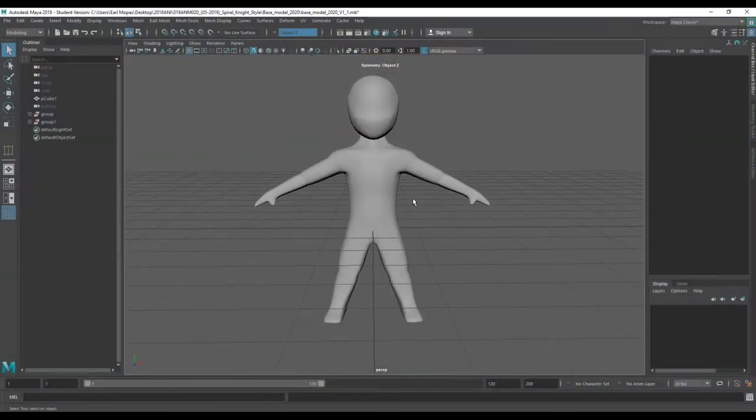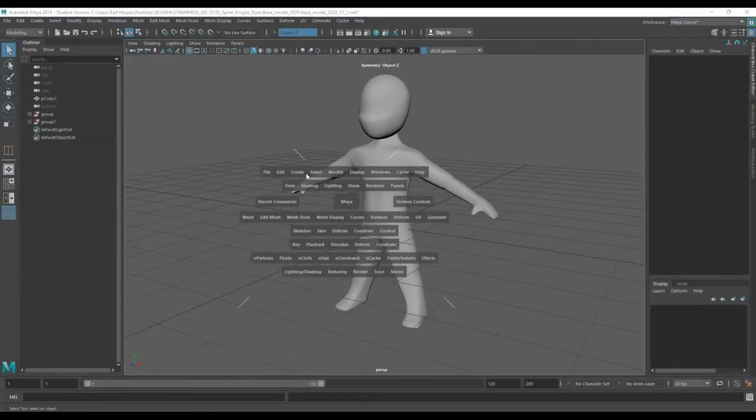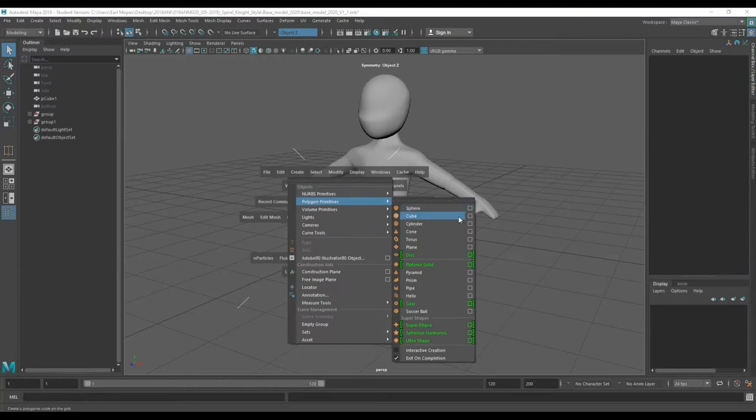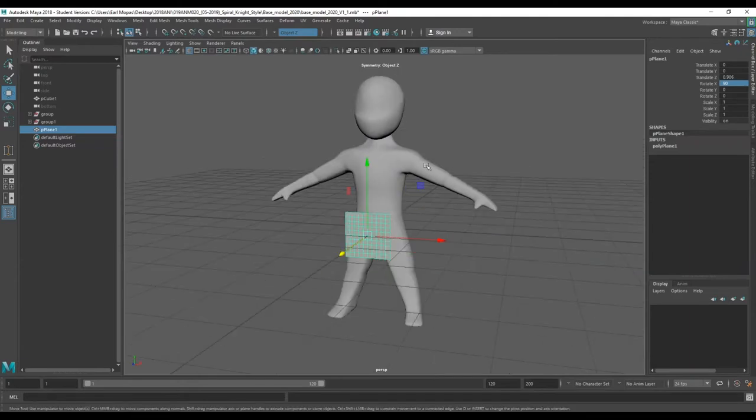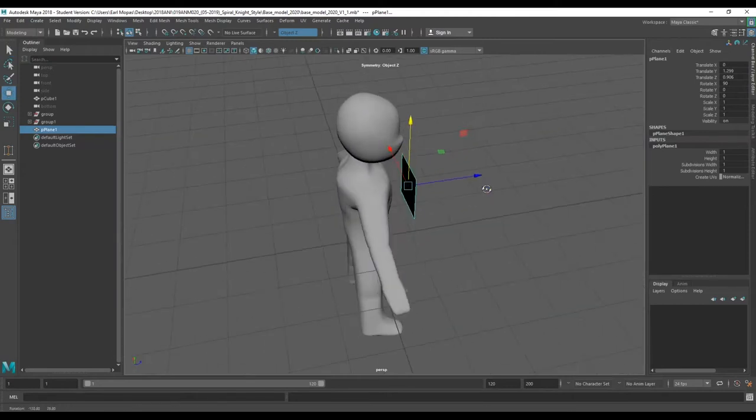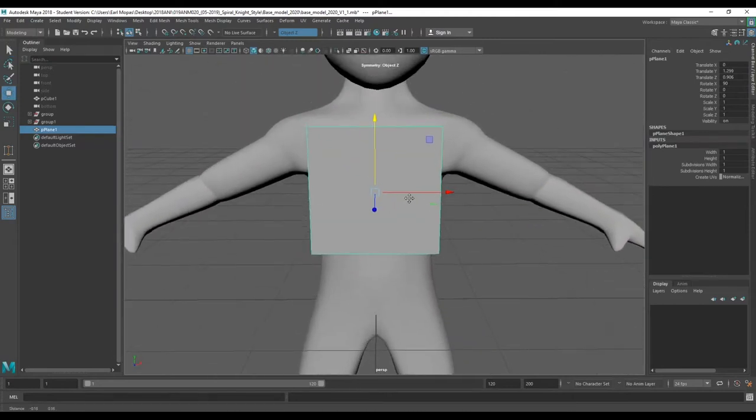So now that we have the base, let's create a plane. There we go. And then let's rotate that 90 degrees on the x-axis, and bring it to the front here. Let's control click this input and bring down the subdivision widths to 1, so that we're starting with a truly flat plane.